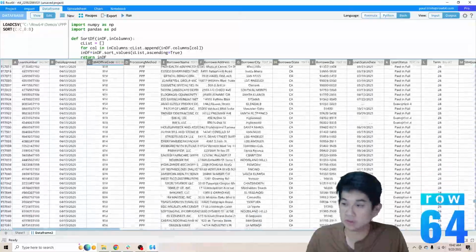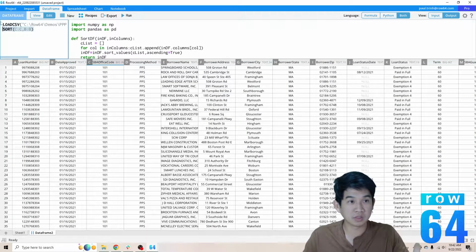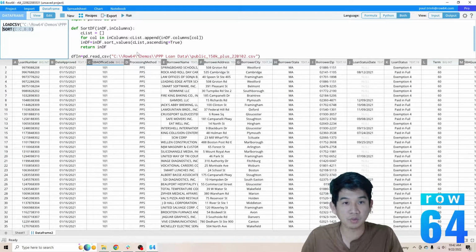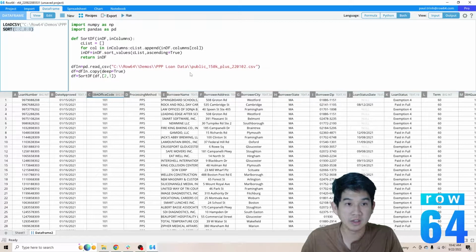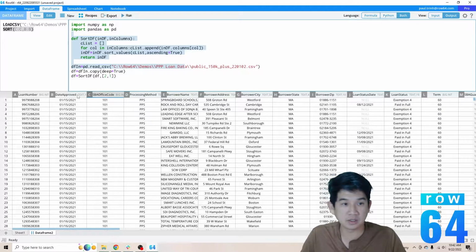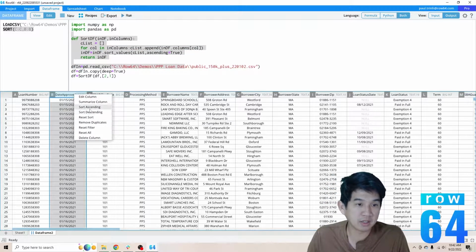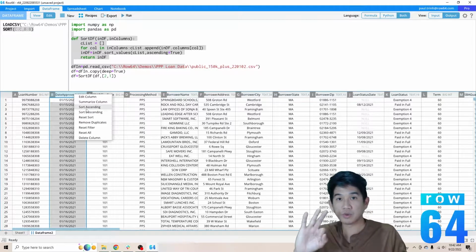So this is beautiful, right? Really, really easy, really powerful way to do this in Row64. Also really powerful to do it in Python. And you can also do another way. Because we have the data frame actually visualized here too, you can just right click here and sort by ascending or descending. So 3 different ways to do this.